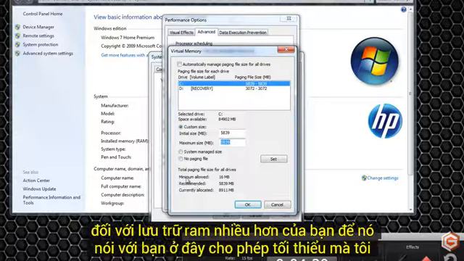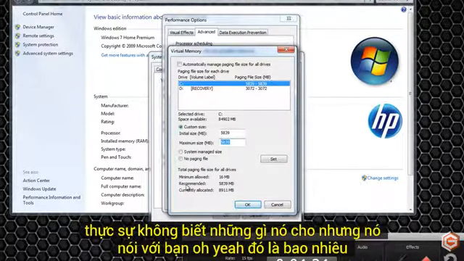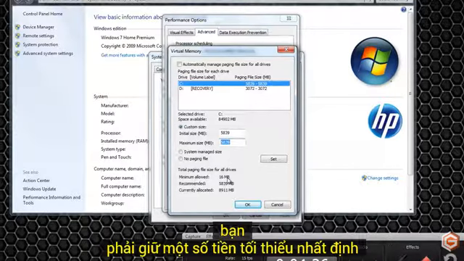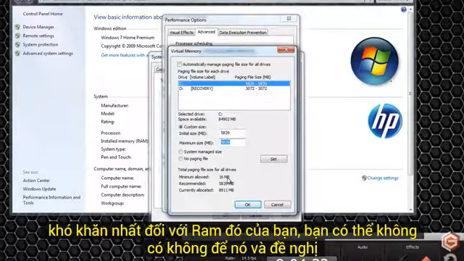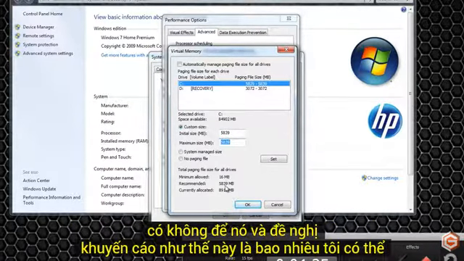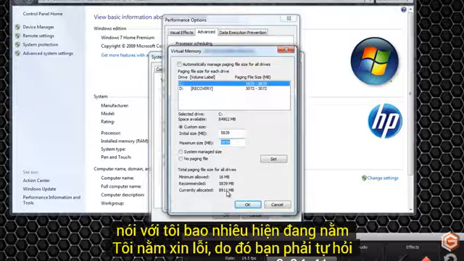So it tells you here minimum allowed, which I really don't know what it's for, but it tells you, oh yeah, that's for how much you have to keep a certain minimum amount of your hard disk towards that RAM. You can't have zero. And recommended, it recommends how much it's recommending me to do. Then it's telling me how much is currently allocated, sorry.